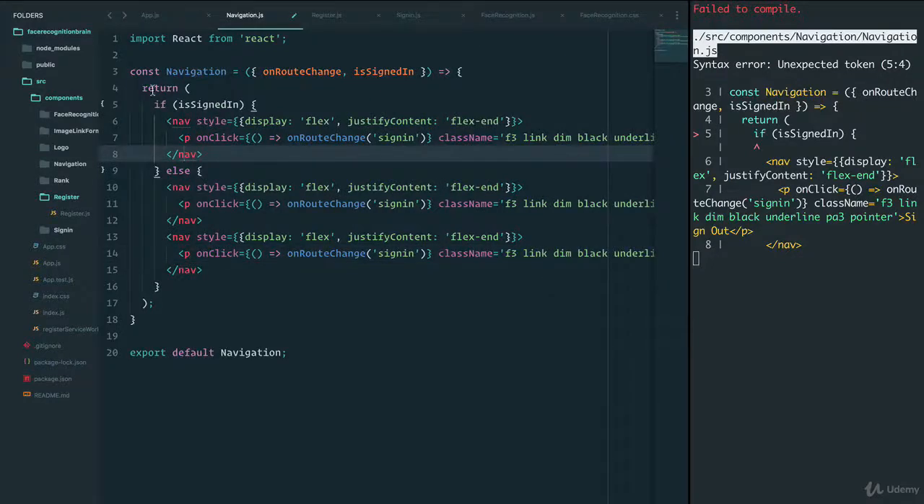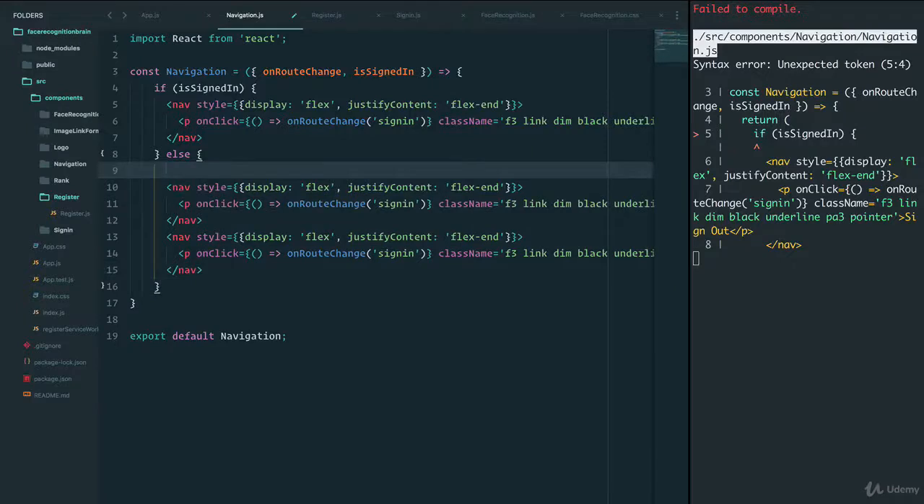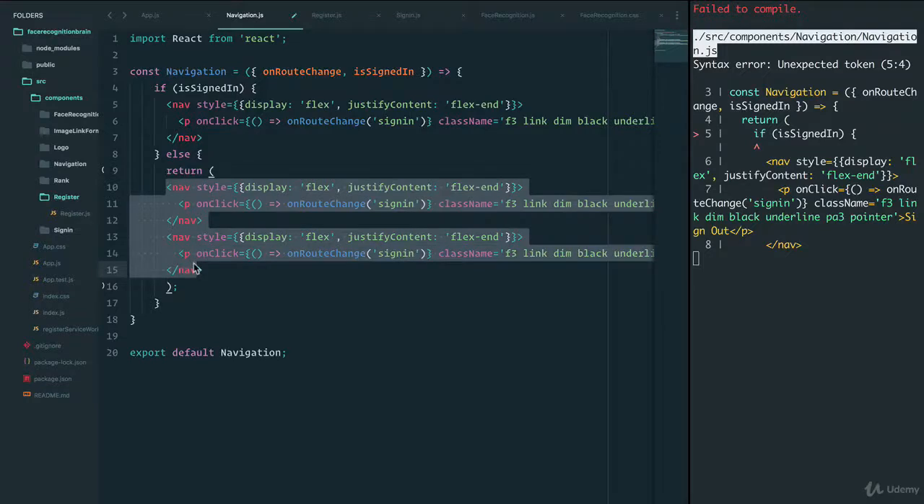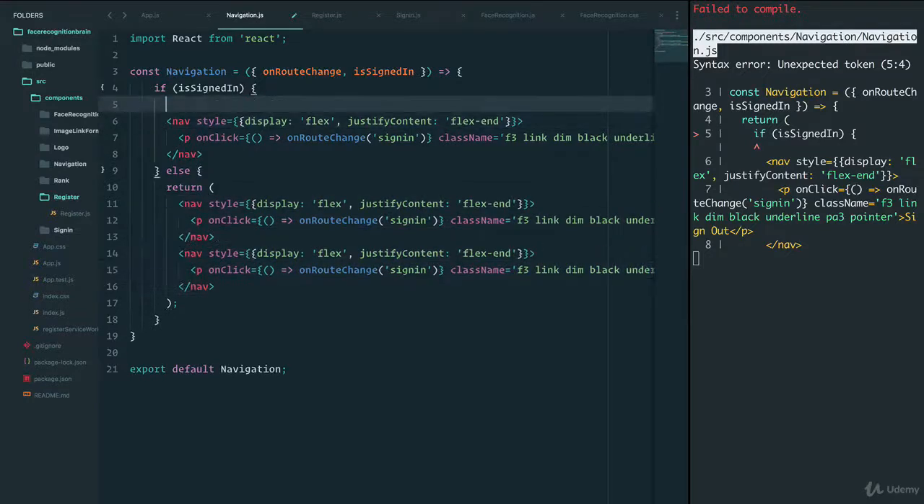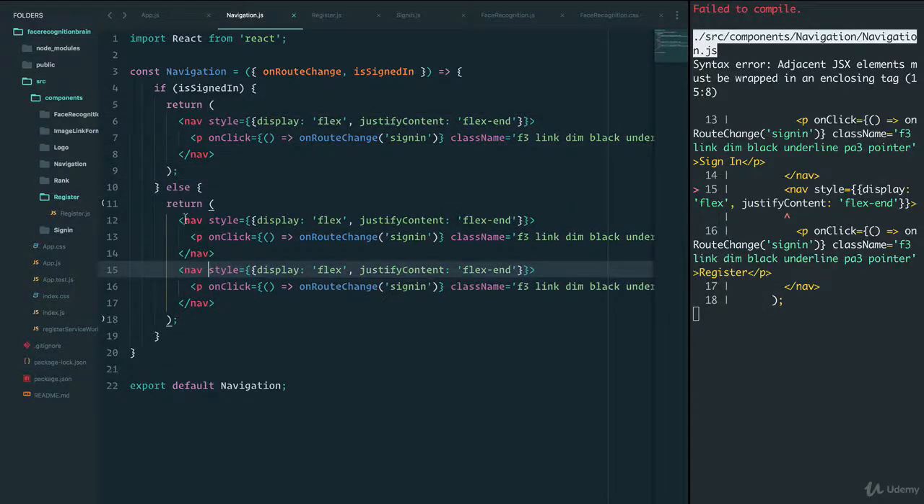And over here, I see that I'm returning this entire thing instead of what I should have been doing is returning the individual. So here I'll say return, wrap this in a bracket. And we have the first return, and then if is signed in, then we'll do return. Let's save that. Ooh, I made another mistake here.